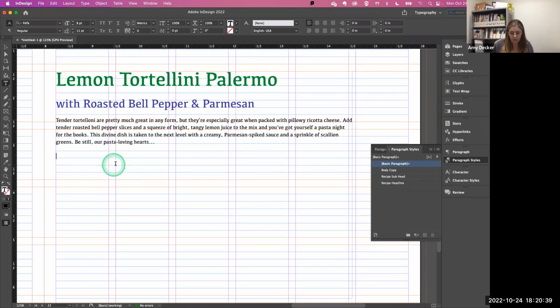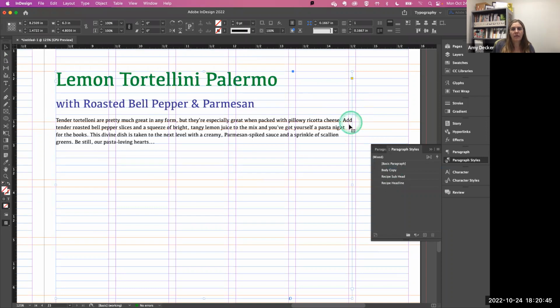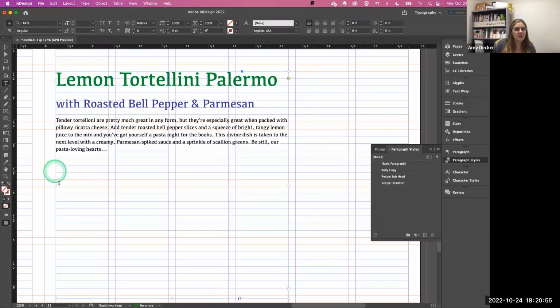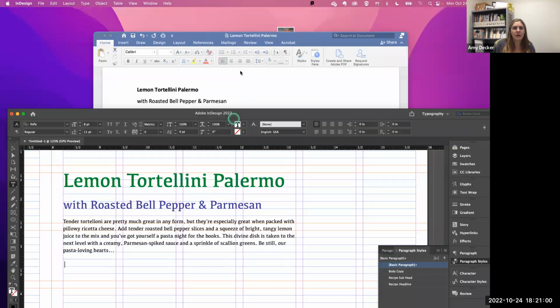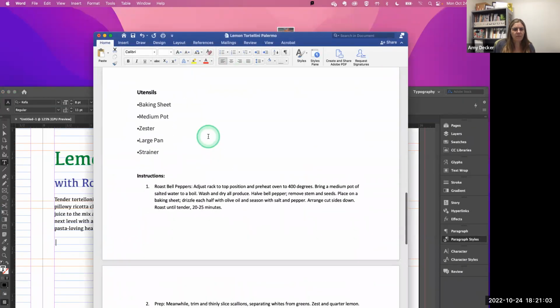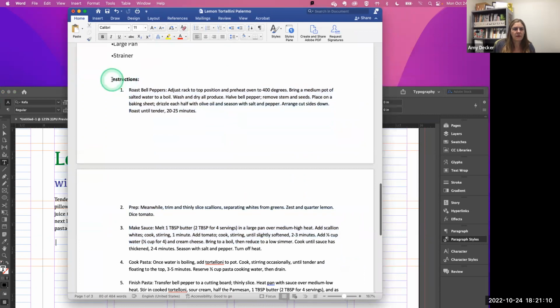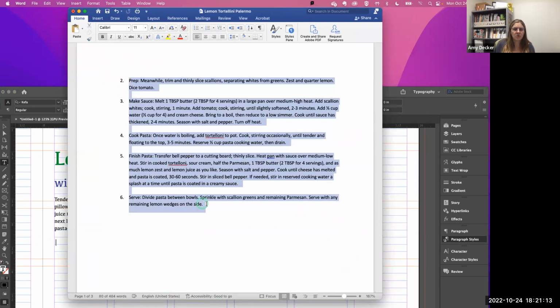So now if I bring in more copy, I have these styles in place on the left and I can just add them. So let's say I decided to, I'm going to start another type box. I'm going to go over to my Word file here. And let's say I decided to bring in all of my instructions, which are also going to be in a body copy kind of style. So there's my 6 steps. I'm going to copy them.